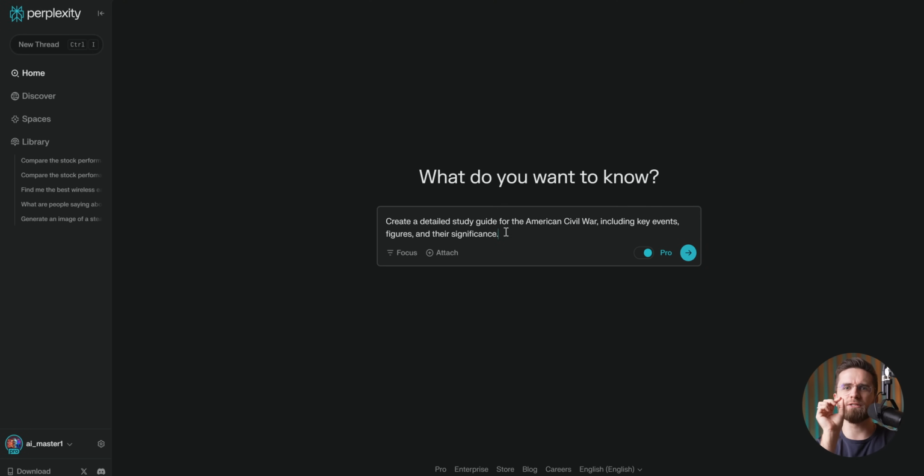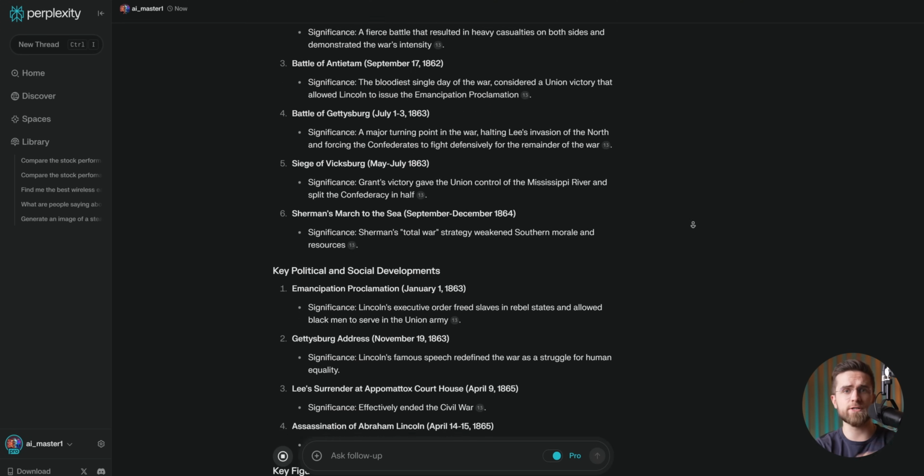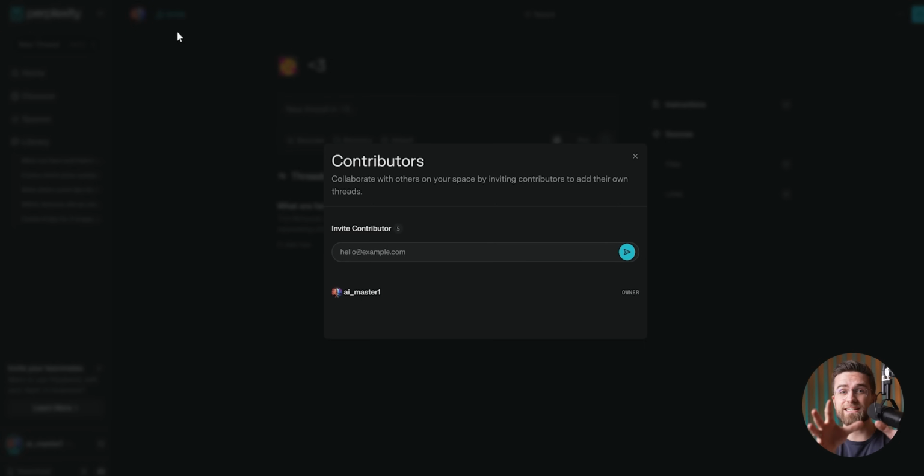It can ask you to summarize your course material and then write quick study guides or practice questions. For example, try the prompt: create a detailed study guide for the American Civil War, including key events, figures, and their significance. And Spaces actually let you collaborate with fellow students on research for joint projects.